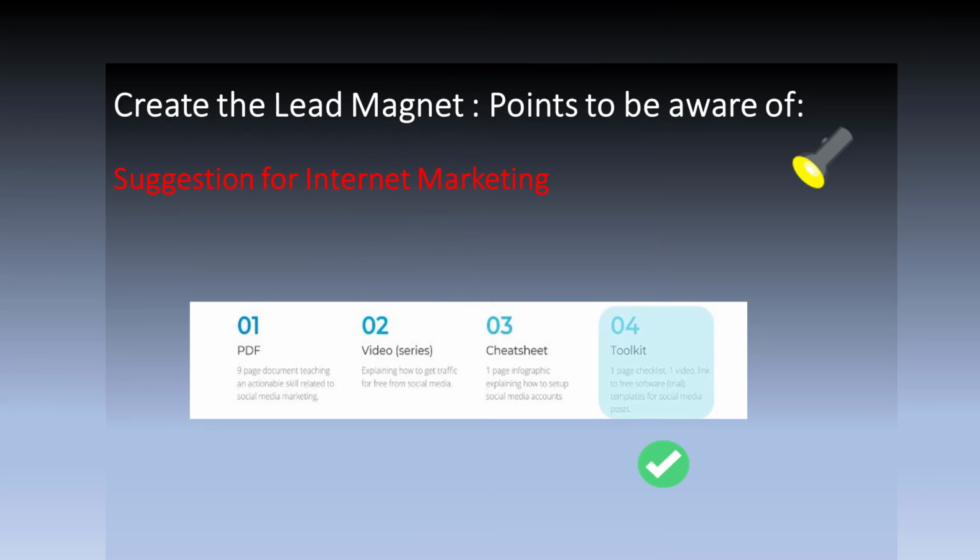Now J.K. Dowdle produces products in the internet marketing space. His recommendations for internet marketing for lead magnets look like this, from number 1 being a PDF, followed by a video, followed by a cheat sheet, followed by a toolkit. Now that's given in order of increasing ease of production.